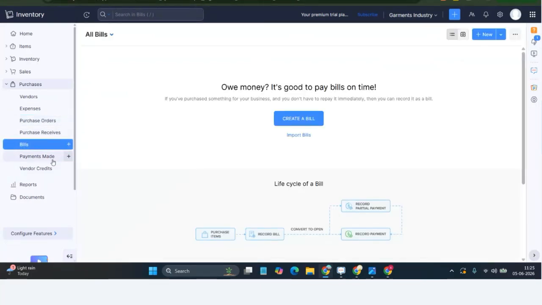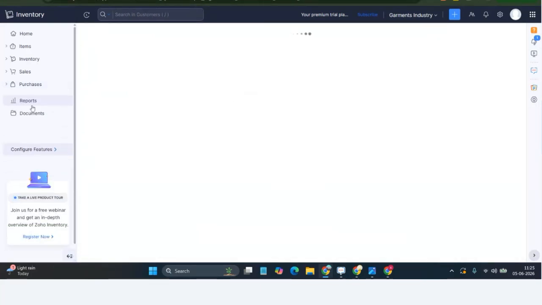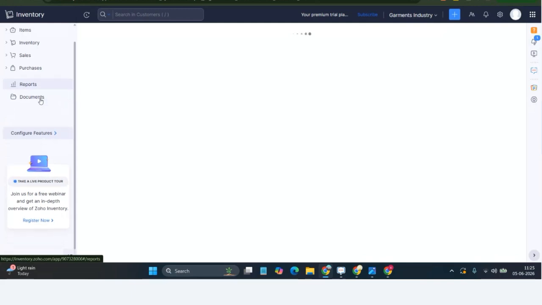So this is a small brief introduction about our inventory tool, how we are maintaining the inventory in this and everything.